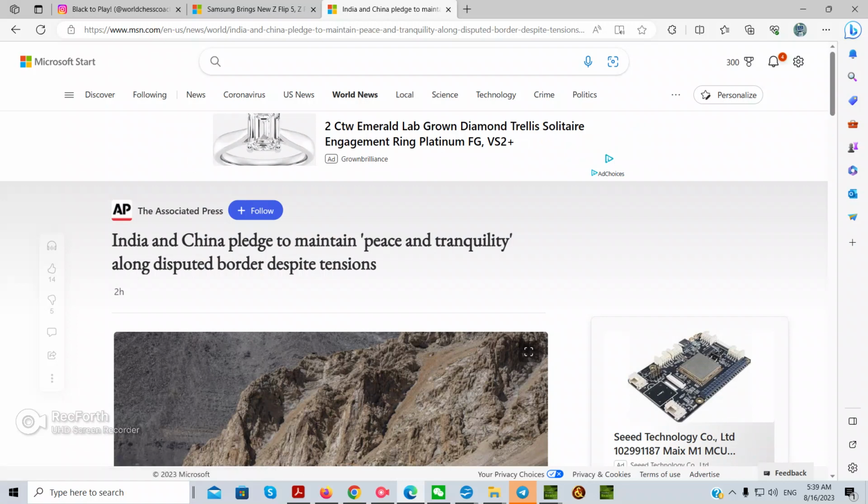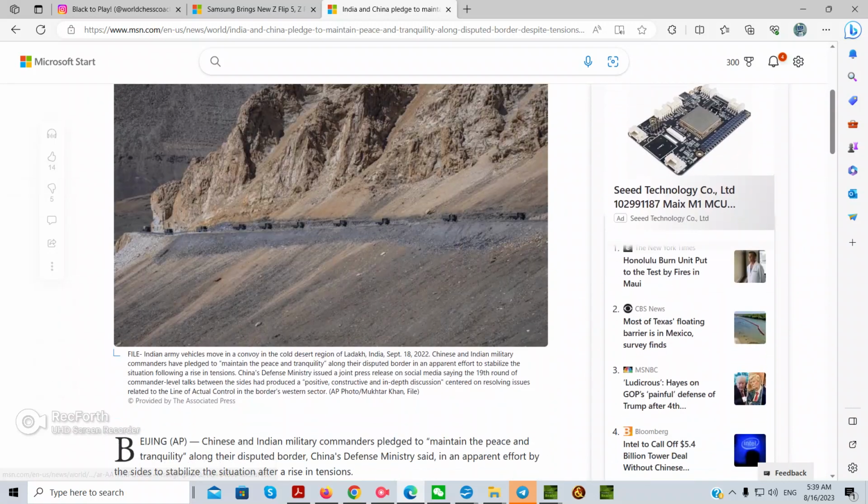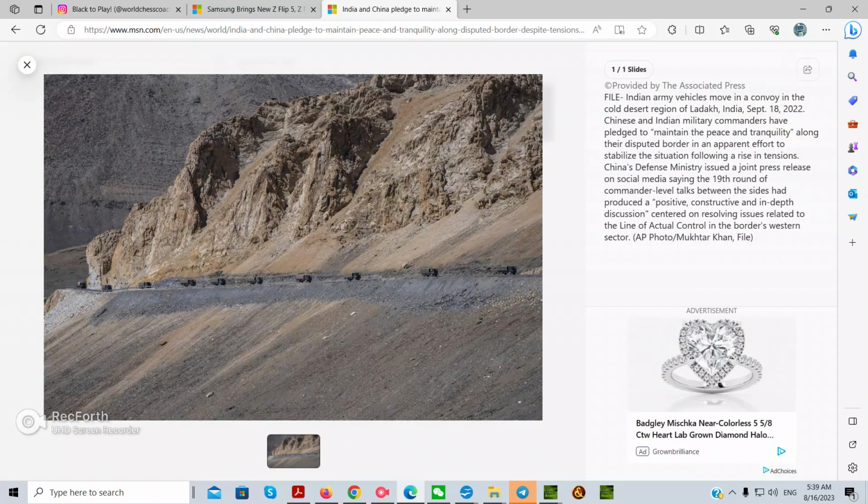The headline reads, India and China pledge to maintain peace and tranquility along the disputed border despite tensions. And we see a photo here. It says Indian Army vehicles move in a convoy in the cold desert regions of Ladakh, India, September 18, 2022. Chinese and Indian military commanders have pledged to maintain peace and tranquility along their disputed border in an apparent effort to stabilize the situation following the rise in tensions.